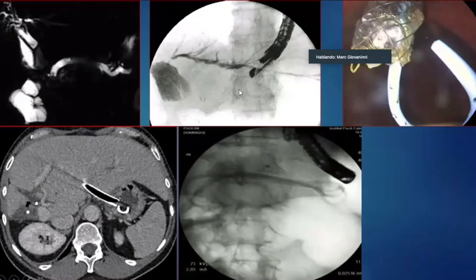And 1 month after, we come back, we remove the fully covered stent, and we replace it with 1 or 2 or 3 double pigtail plastic stents to calibrate the anastomosis. And we do this during 1 year, 1 year and a half, or 2 years. It depends on the stenosis. And we can insert 2 or 3 or 4 plastic stents to achieve the calibration of the stenosis.